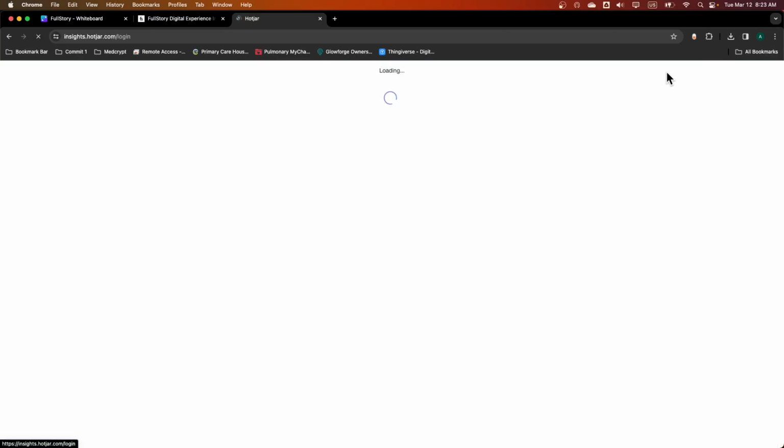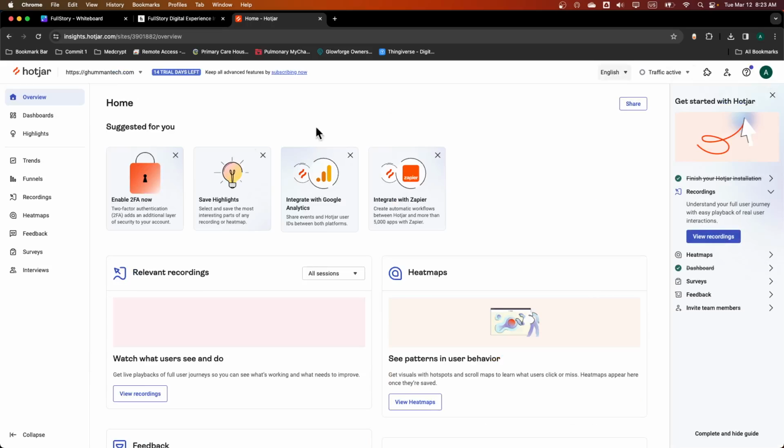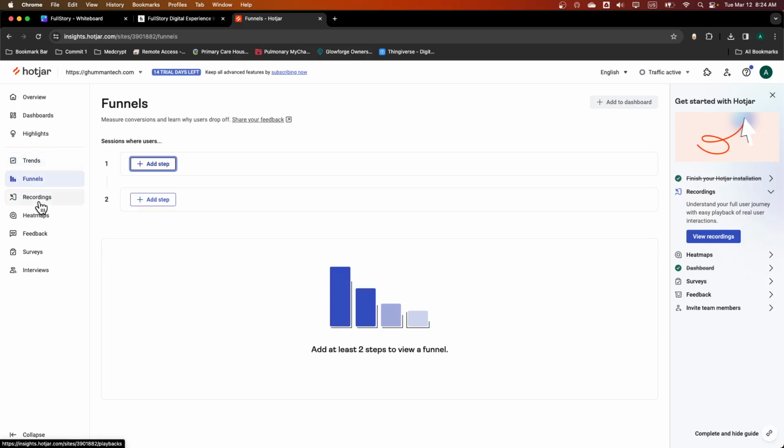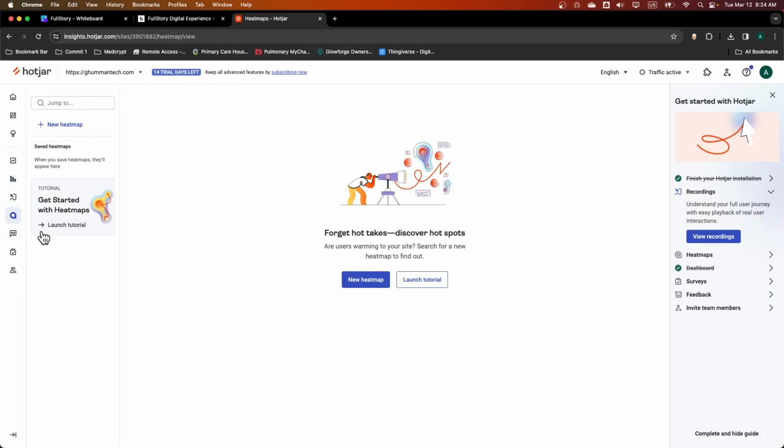If I just sign in, that's how it's going to look. You can actually go to the recordings. I just created the account, so it is not showing any recordings, but they are on the way. You can also look at the trends, the funnels, and heat maps. It's going to show you a heat map, how many times your page has been visited, and stuff like that. That's all I wanted to cover in this video. Thanks for watching.